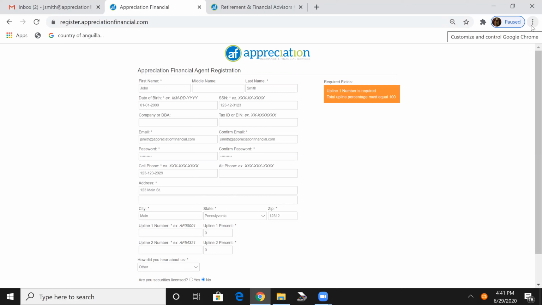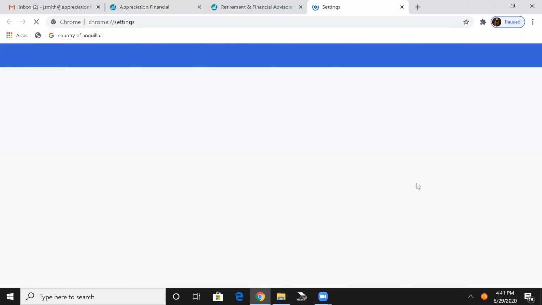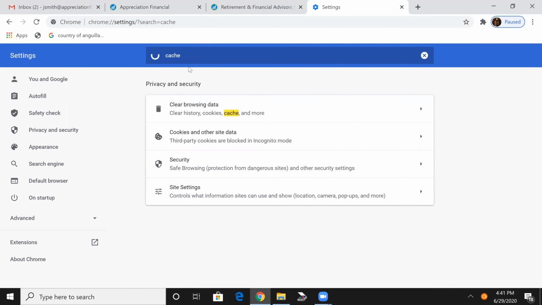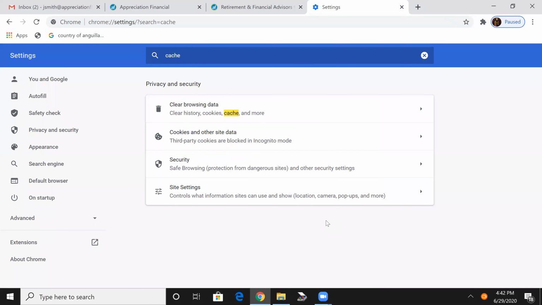In the upper right-hand side, you should have the 3 little dots that you can click on, and then come down to settings. You may or may not have a search bar here. If you don't, it's under privacy and security, or you can just type in the word cache. So you would want to click the first option. You can actually unclick browsing history and cookies and other site data and just leave the cached images and files here. And then you would want to click clear data. Sometimes that takes a few minutes to load. If it does, just let it process through, and then you'll want to fully close out your Chrome browser, reopen it, and then go back to the registration page.